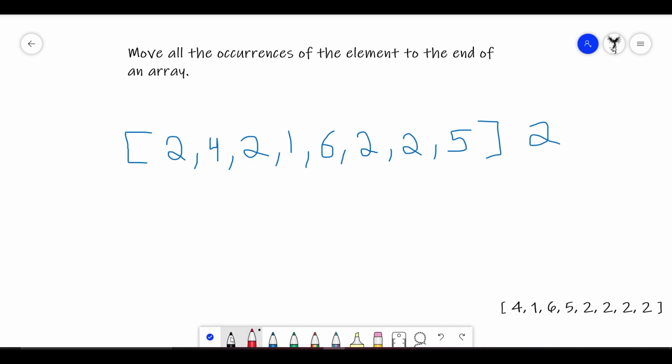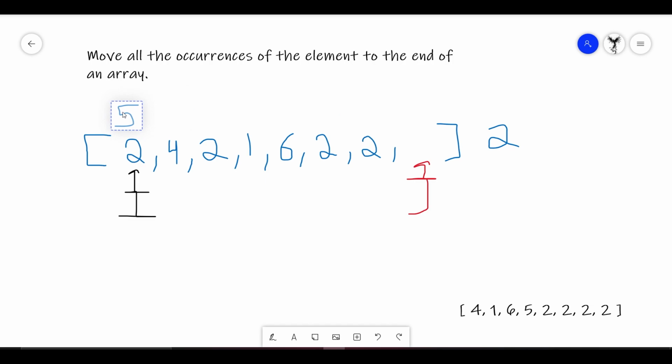What we will do is, first we will assign two variables. Let's say the first one is I, and we will position it at the zero index, that is the first element. Let's make the second one a different color and name it J. Now we will check if our I is equal to 2 and J is not equal to 2. Only in that case we will swap I and J. Here we can see I is equal to 2 and J is equal to 5, so we can swap them.